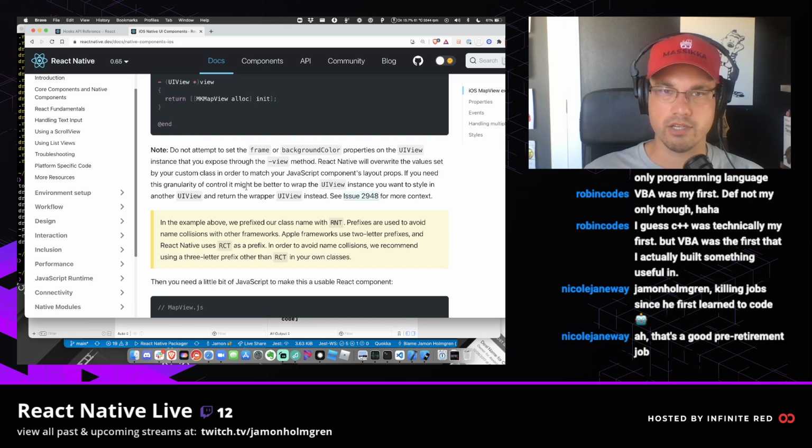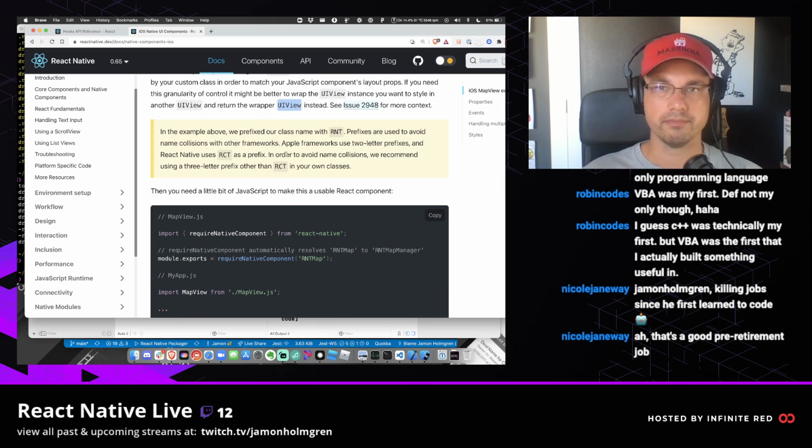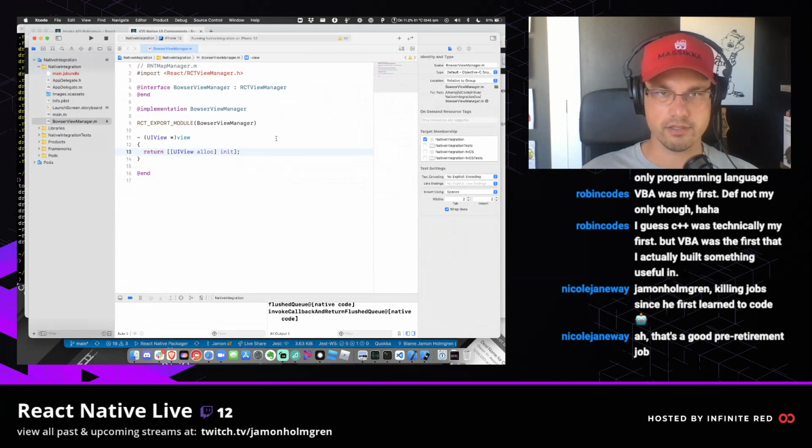So if you need this granularity of control, it might be better to wrap the UI view instance you want to style in another UI view and return the wrapper UI view instead. See issue, blah, blah, blah. Okay. Prefixes are used to avoid name collisions within other frameworks. Apple frameworks use 2-letter prefixes, and React Native uses RCT. In order to avoid name collisions, we recommend using a 3-letter prefix other than RCT in your own classes.